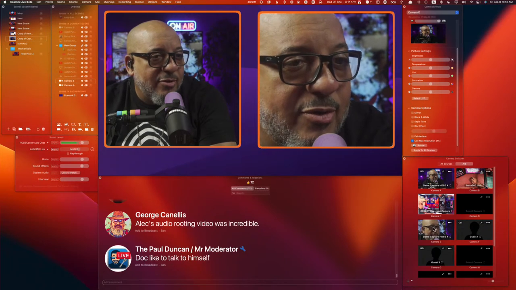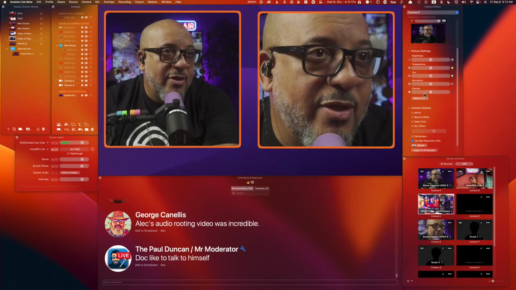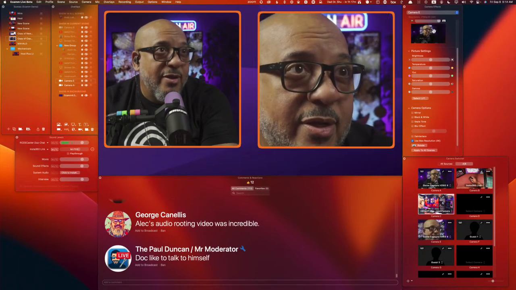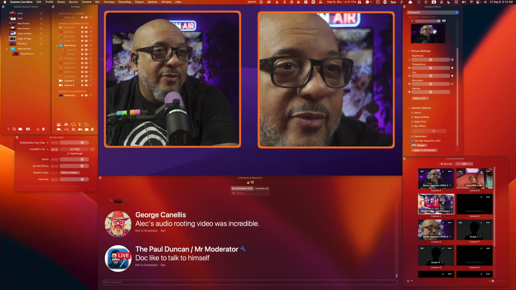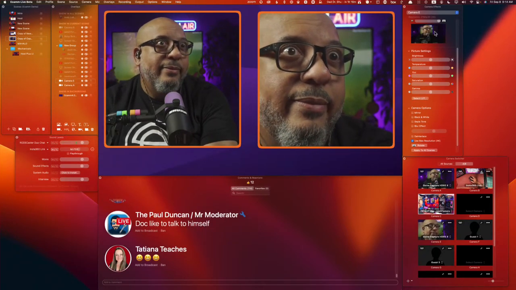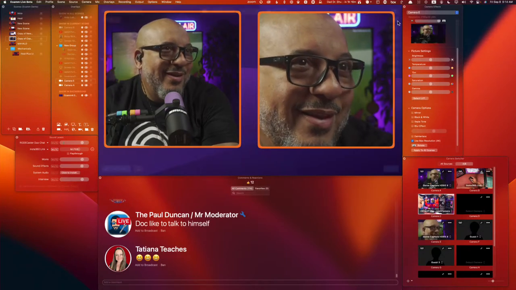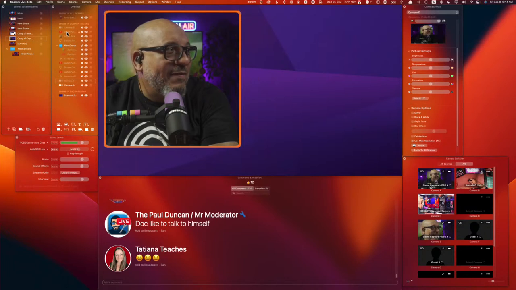So you can multiplicate your camera like so. You can even do just like a big one and another big one. So yes, you got cool camera effects inside the camera effects box.